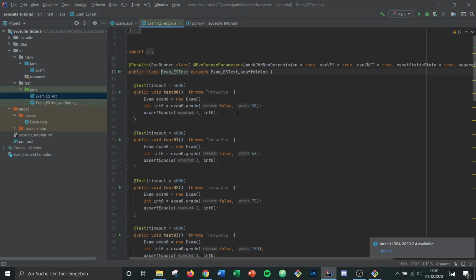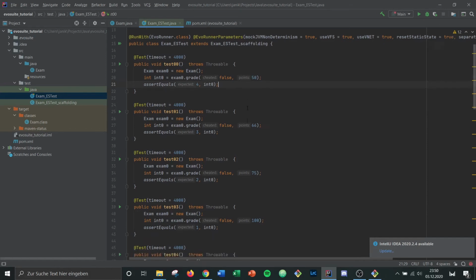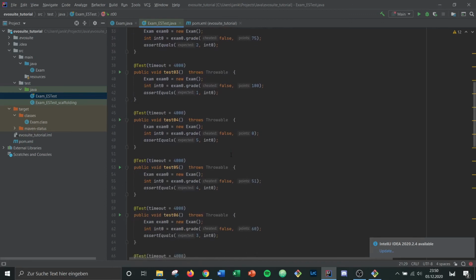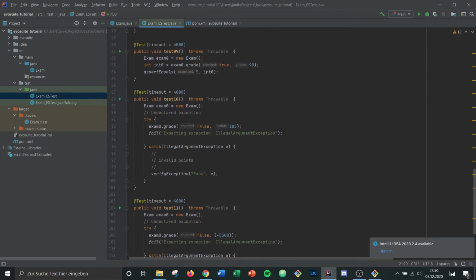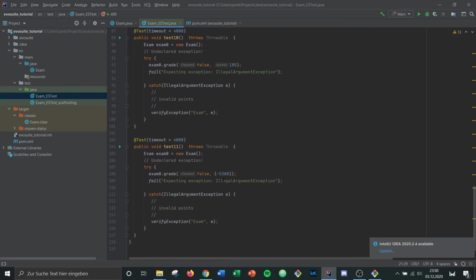So this is a JUnit test with a couple of assertions now. We can check them out. Like here, for example, the first test checked the method with the inputs cheated false and points 50, and then had an assertion statement that the actual grade is 4. We can see a couple of other combinations here. For example, here we also have an example with cheated false, but points 185, that raised the exception. And here another example with negative points.